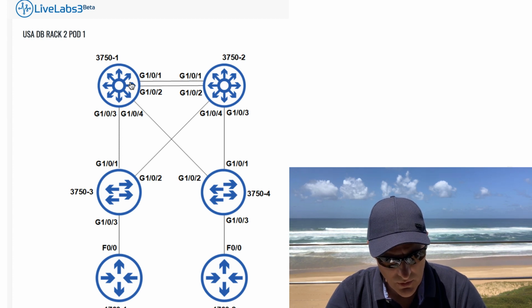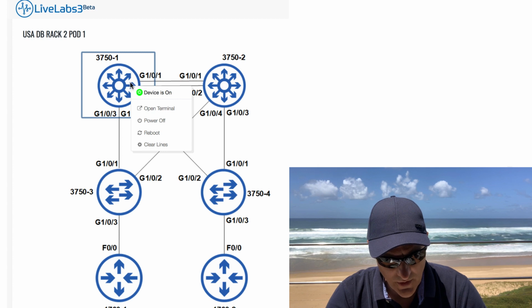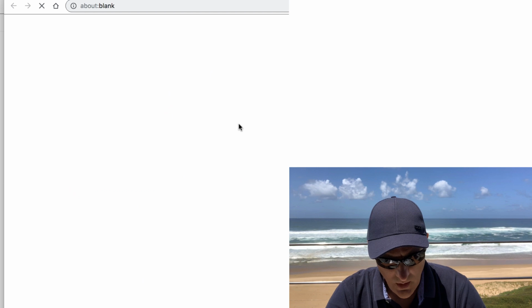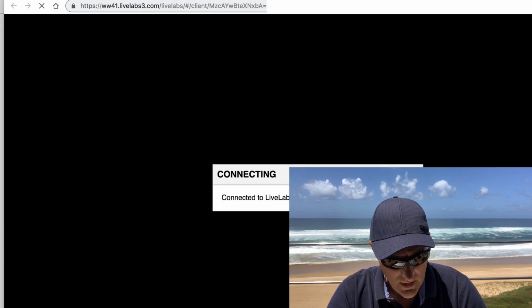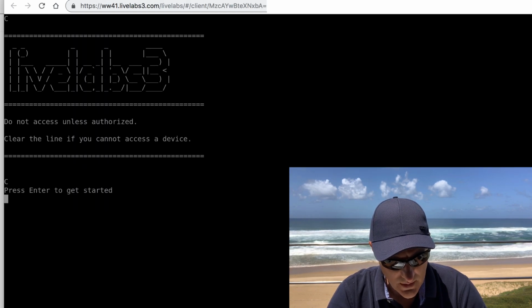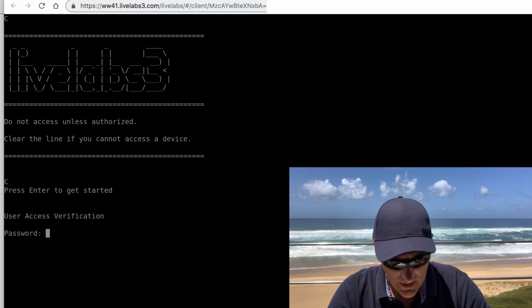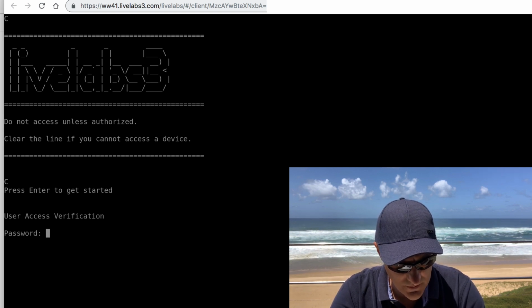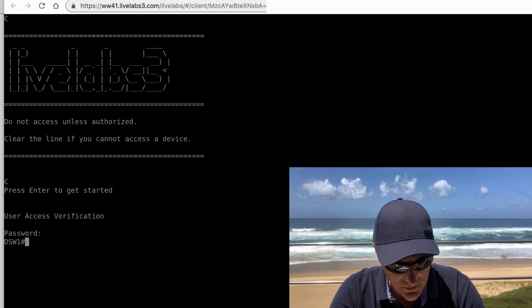I'm going to click on this switch. Notice I can see the device is on. I can open up a console or terminal to the device by simply clicking Open Terminal. A new window is opened, and as you can see here, I can press Enter to get started. In this case, the device has a password of Cisco configured, but notice I've connected to a device called DSW1.